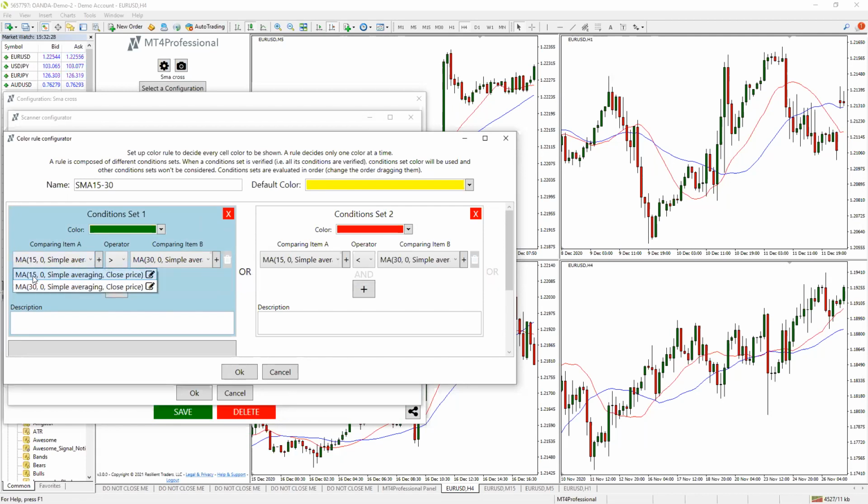I have it set up as a 15 period and I have it set up as a 30 period. I've got 2 different moving averages, and I'm looking at the first one, which is the 15. It needs to be greater than the 30. That's a bullish condition. My fast moving average crosses over my slow moving average. So if that is greater than that, I'm going to get a green condition. Or if my fast moving average is less than my slow moving average, then it's the bearish condition.